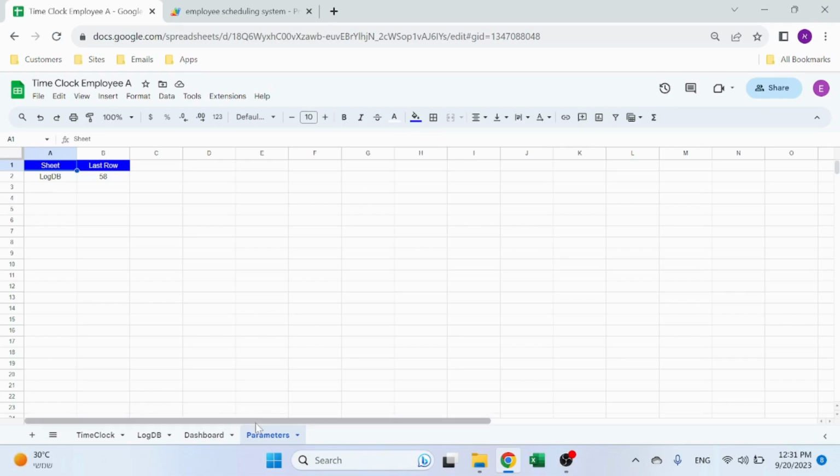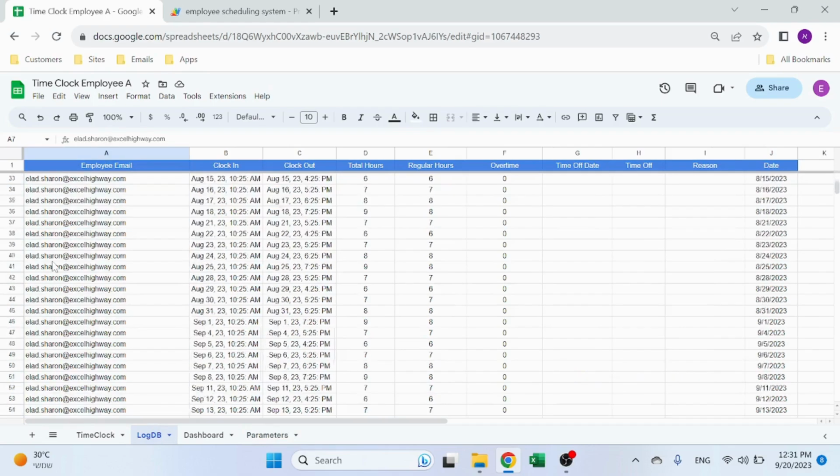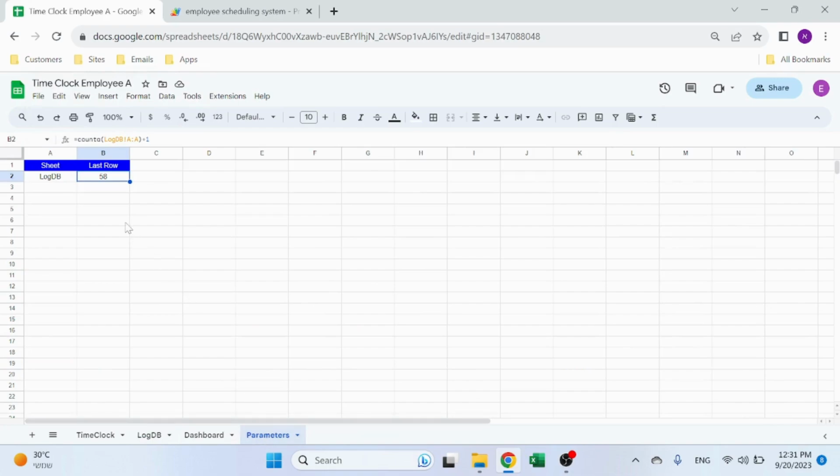Let's start with parameters. That's a very simple sheet. I only have one value I use to understand the next available row in the log database. I'll use this value in the app script. I usually like to have a parameters sheet whenever I build something. In this case, I only needed one value, and that's the next available row. So I'm using COUNTA over here in the log database and adding 1. So it's showing me the next row will be 58. That means that the next input will be copied to row 58.